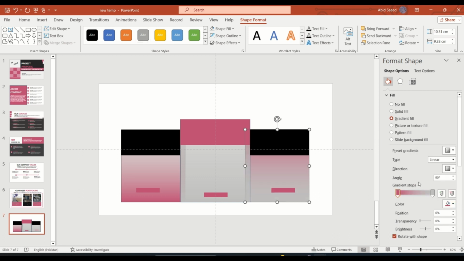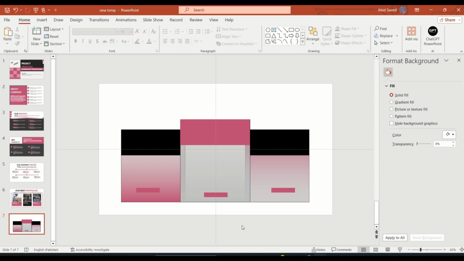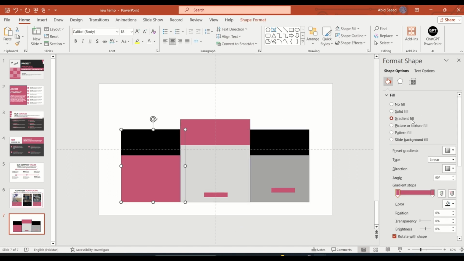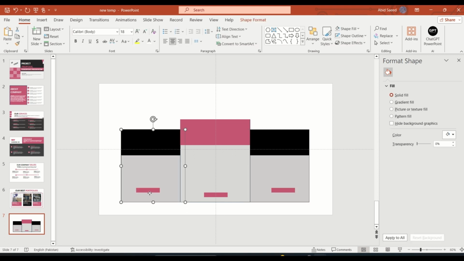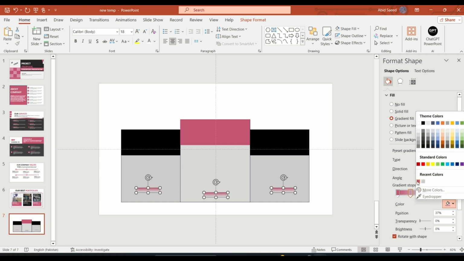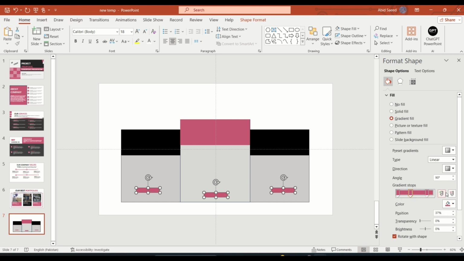From a format shape, you can change the color, you can change the texture, you can add gradients, you can add solid colors, and you can change shape effects, which gives it a 3D look. Yeah, so I have changed the colors. Now I'm gonna select all of these three shapes and give them a pink and gray gradient. Yeah, like this. As you can see, this looks great.